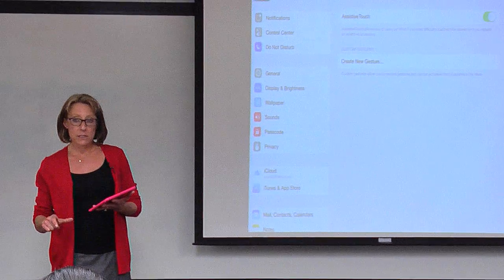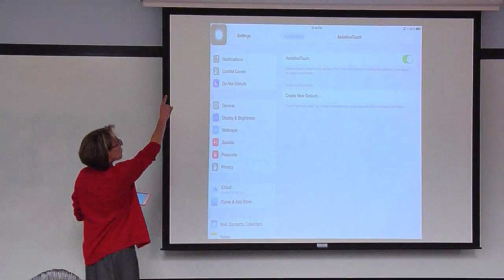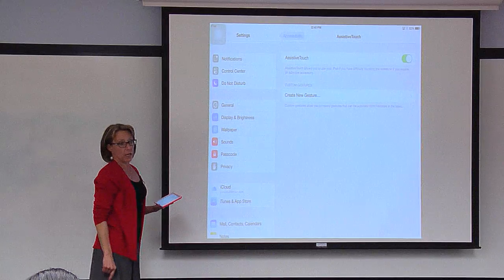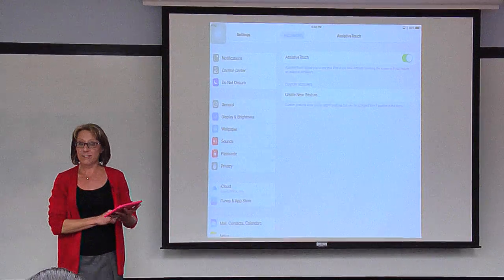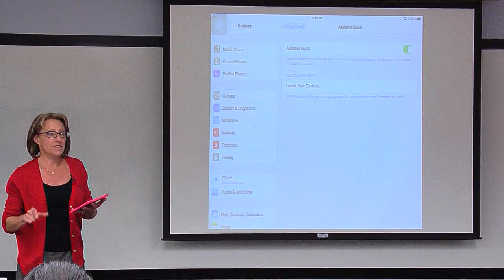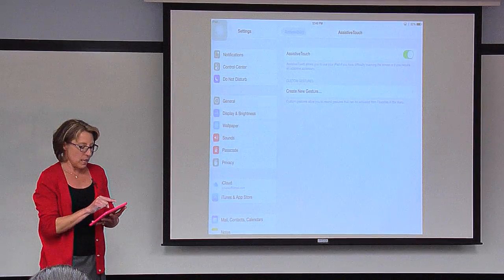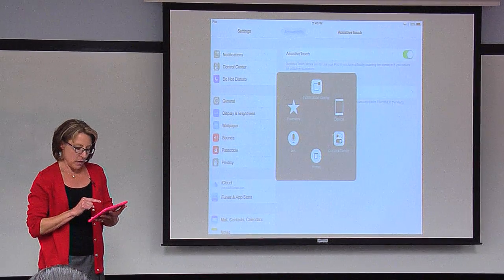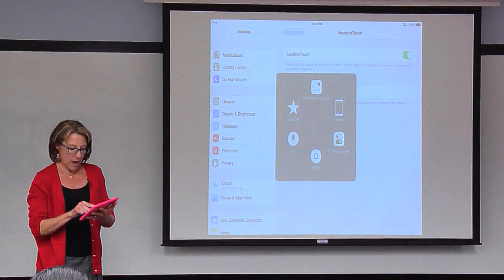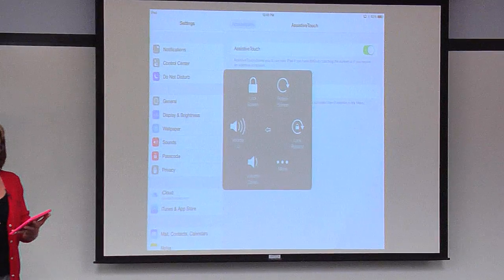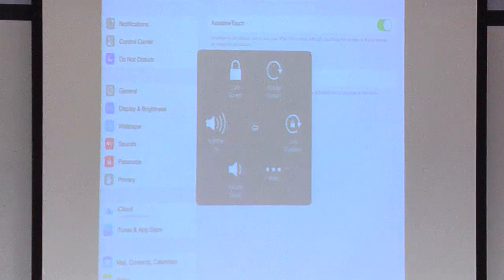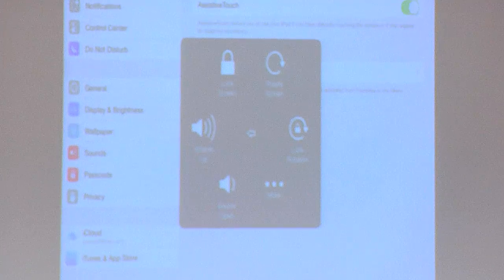And when you turn on assistive touch, the little gray square of joy appears. Do you see the little gray square of joy? It'll be somewhere on your screen. Might not be the same place as my screen. One finger only. If you touch that, now touch device. I can lock my screen. I can rotate my screen. I can lock the rotation of my screen. I can turn my volume up or down.